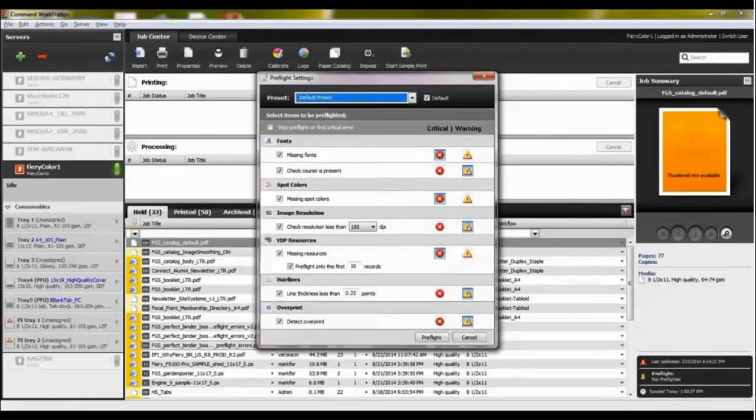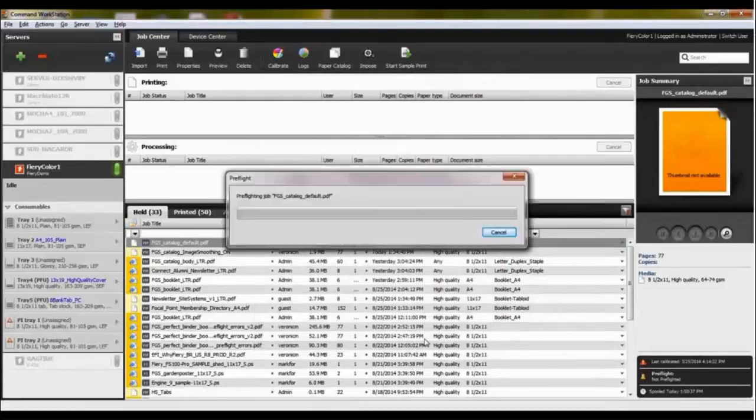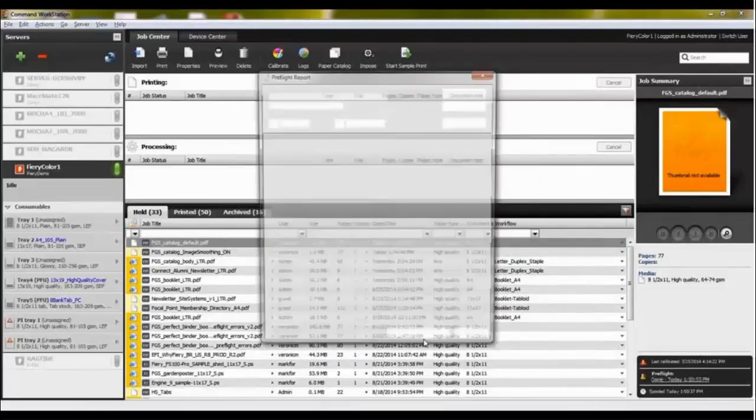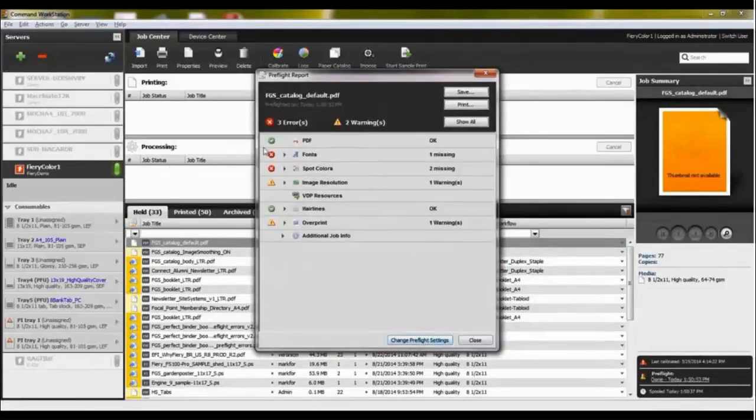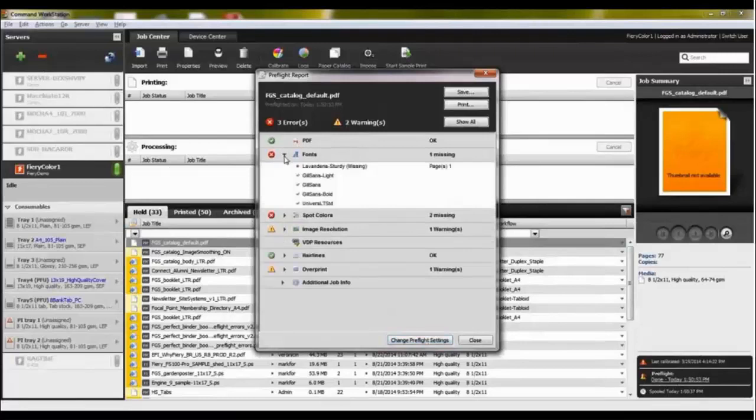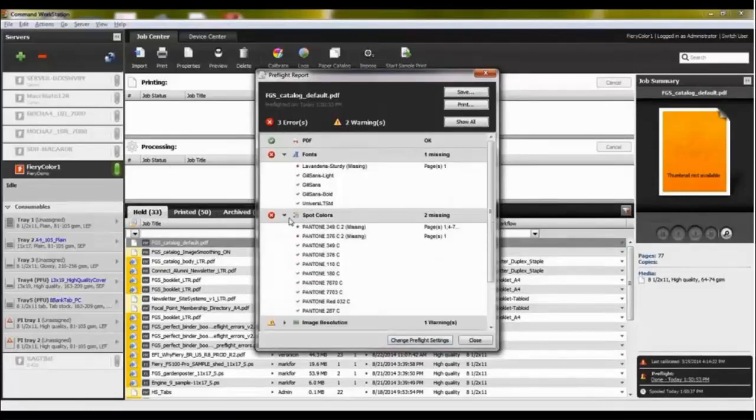And here we can see that fonts will be checked, spot colors, image resolution, variable data printing resources, overprints, and hairlines. So we'll run the report, and then in a matter of seconds, we'll see the results. In this case, the report will show us that we have 3 critical errors. The first is that there are missing fonts, and it identifies the page number. Page number 1 is where that font is found. We'll see that there are some spot colors that are missing. Again, we see 2 spot colors and the pages that those spot colors are found on.